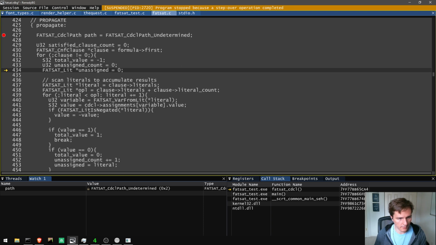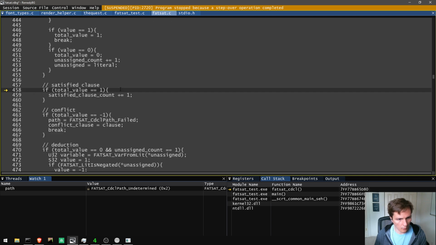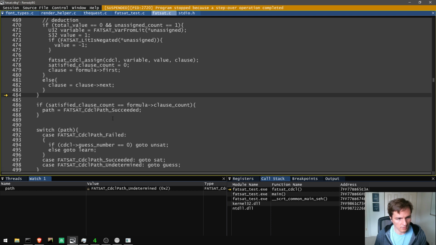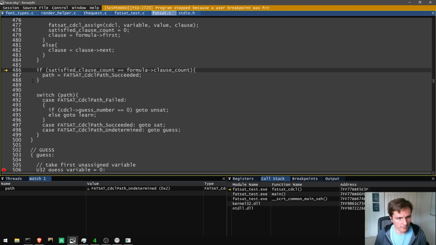So the first clause, we're going to hit this once, and then we're done. So the total value is 0, but the unassigned count is 1, meaning we can now create a deduction that variable 6 is true and restart the propagation. Now, when that finishes, we should be back to undetermined, and we are.